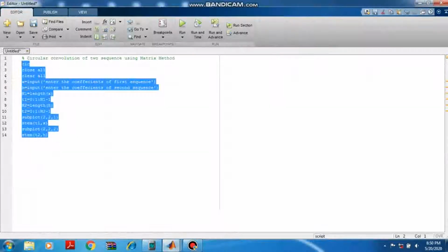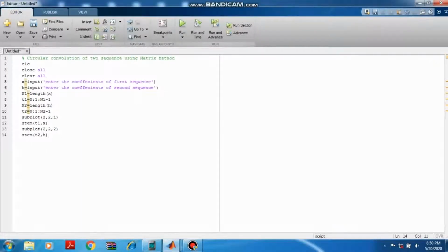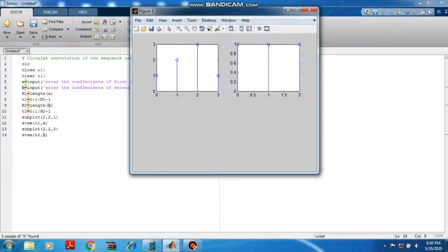Now what I had done here, I had executed all statements where I had used the subplot. Subplot is to tell the position. So at position 1 I want my graph of X, at position 2 I want my graph of H. So that is why I got this. You can see it starts from 0 and ends at 3.